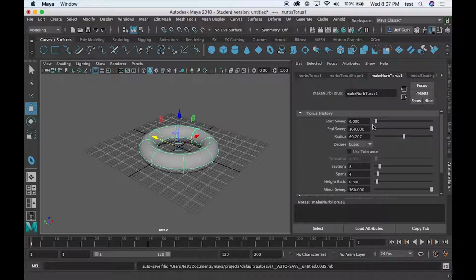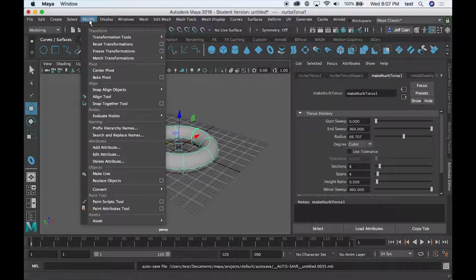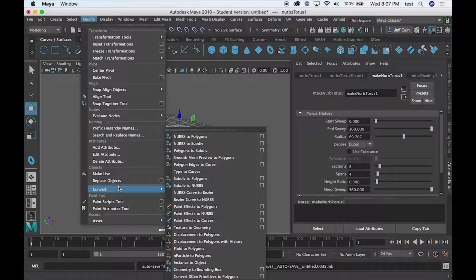So anything you make that is a NURB or a curve has to be converted into a polygon in order to be printed. In order to do that, similar to the Smooth Mesh preview, you go to modify, convert, NURBS to polygons. Start with NURBS, go to polygons.